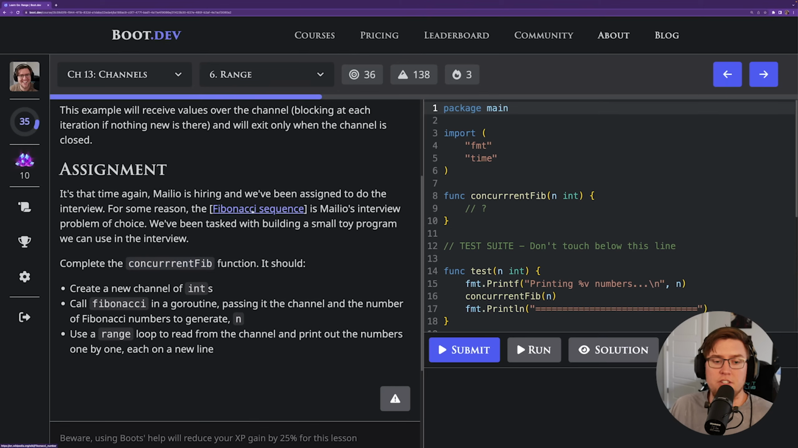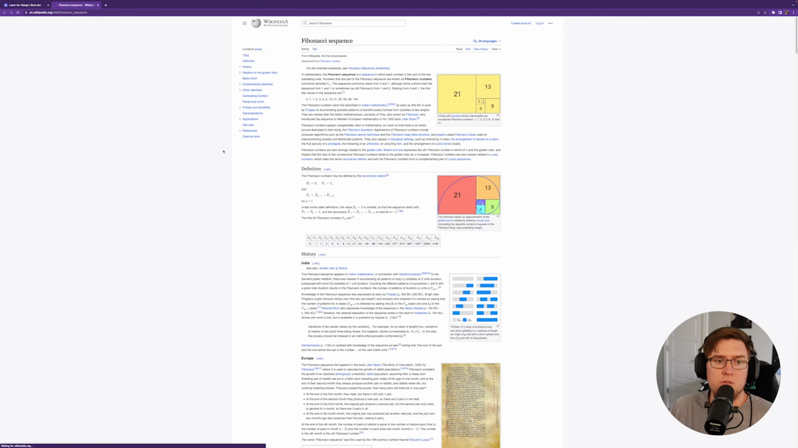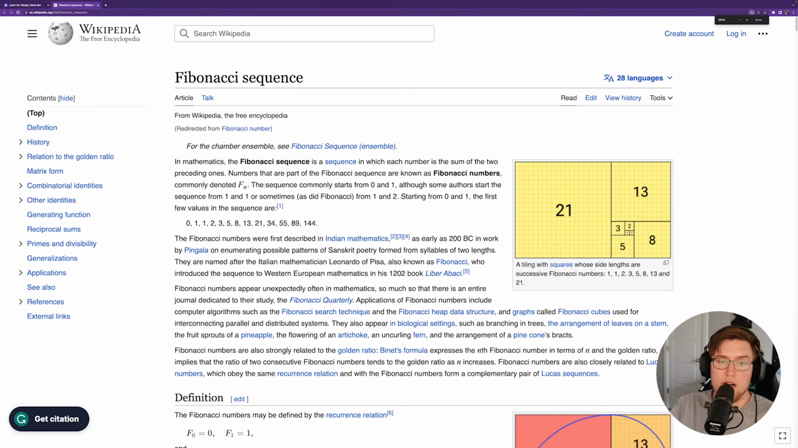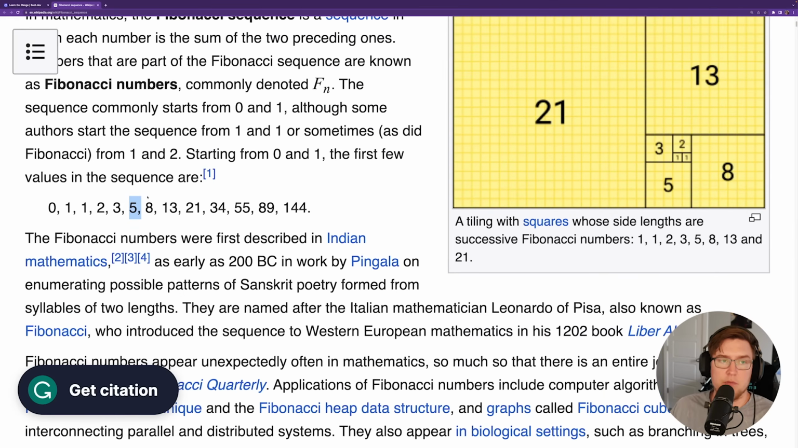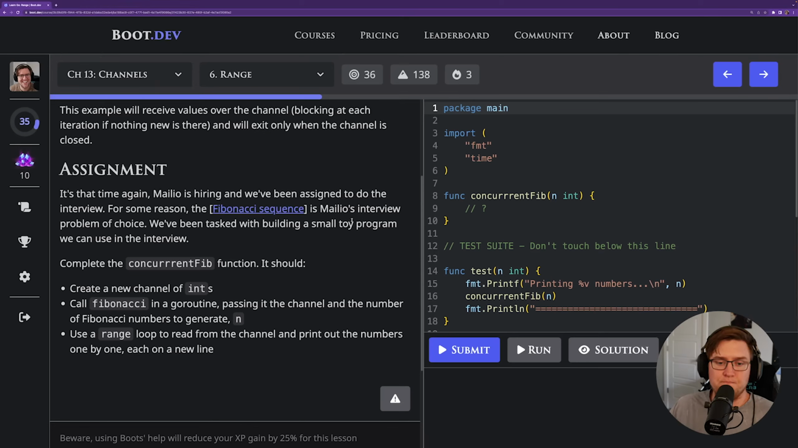If you're not familiar with the Fibonacci sequence, I don't want to go too far into it, but it's basically this sequence of numbers here where each number is the sum of the two preceding numbers. In fact, you probably can't even see that. Let me zoom this in a little bit. So 1 and 1, or 1 and 2 equal 3, 2 and 3 equal 5, 3 and 5 equal 8, right? So it's just a set sequence of numbers. Okay, complete the concurrent fib function.